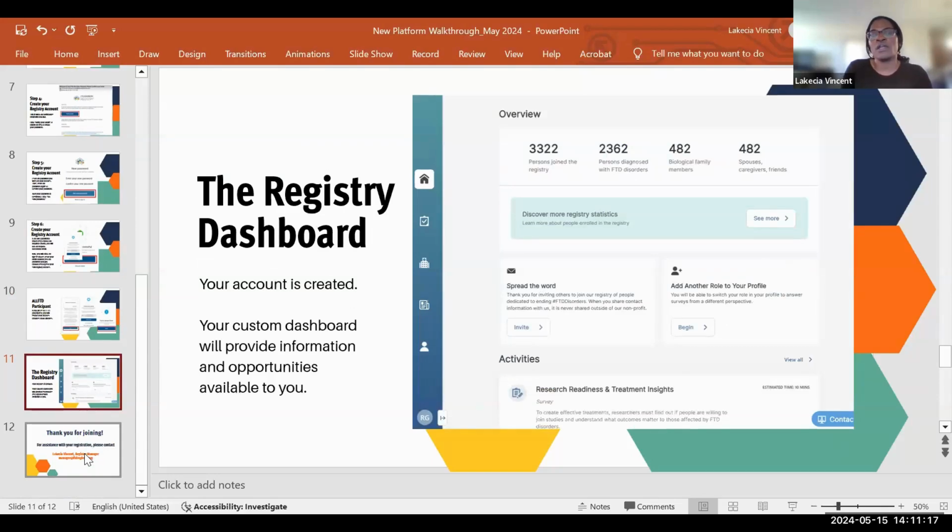No matter if you join the registry through our website or you are an old FTD participant, you will ultimately end at the same place, which will be your registry dashboard, and that's what you see here. The registry dashboard is the first thing that you will see when you sign into your account, and it will provide a quick glance at activities, educational opportunities, and external research opportunities, and all these things are based on the interests that you picked when you signed up for the registry.